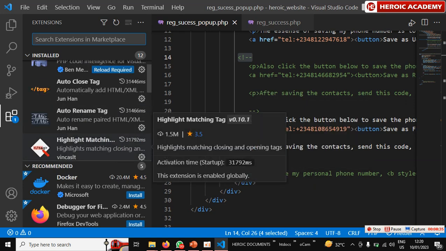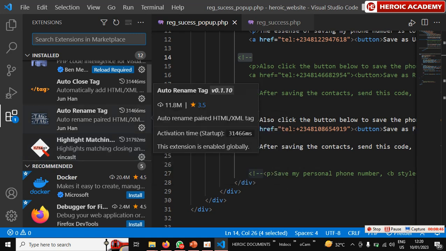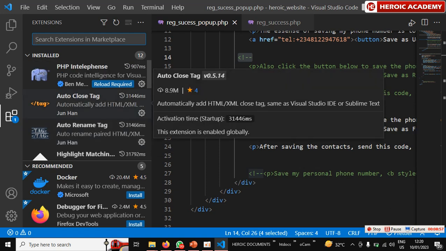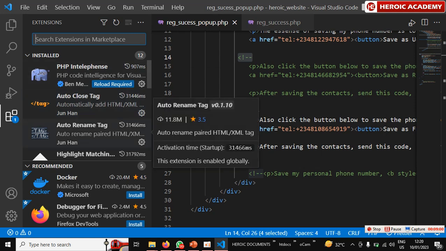Another thing you might consider is Highlight Matching Tag. When you click on a tag, the matching closing tag will be highlighted. You can install this one also. Then Auto Rename Tag: when you are renaming a tag, the end tag will also be renamed automatically. So this will also help. Auto Close Tag, you also install it. These ones I mentioned are the most important extensions that you need to install.